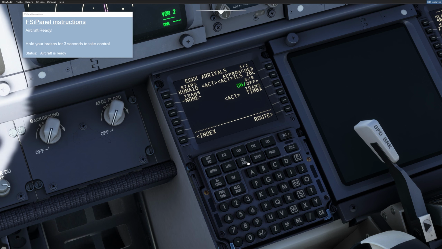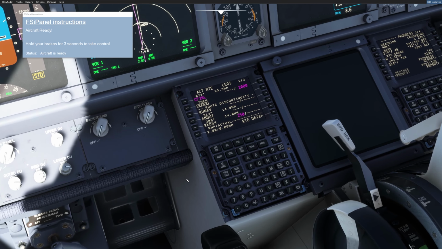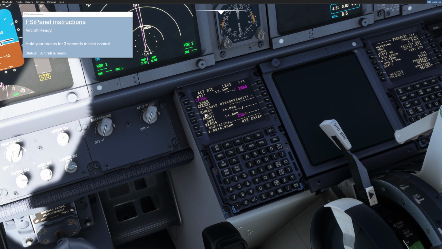Now if I execute that and I go in the next page, you can see Cunard is the first waypoint, but this is not correct. We said we would like to be 5 miles southeast of Hamdout. So now if I take Hamdout and I put it on top, we can see that we are exactly 5 miles, and you can see it as well there on the screen. So this is exactly what we program in FSiPanel. So let me execute that.